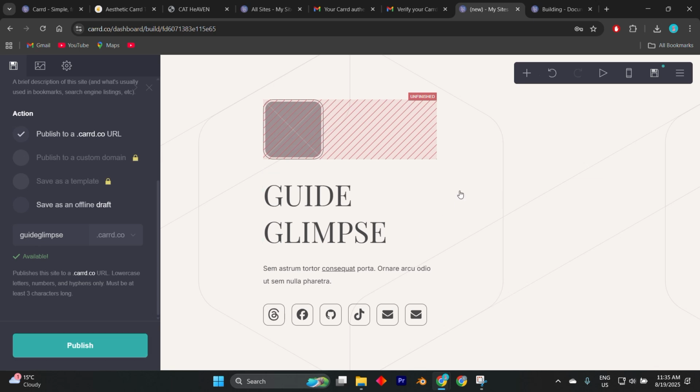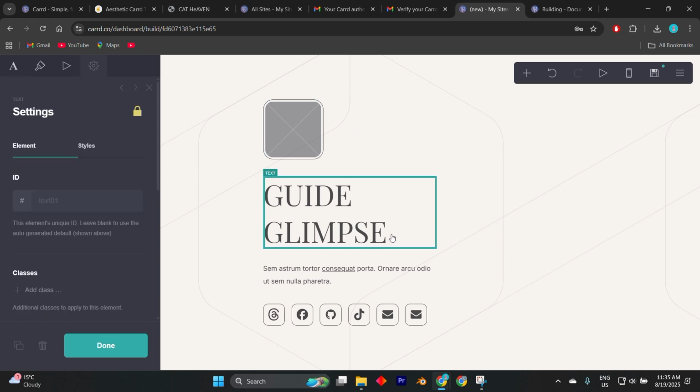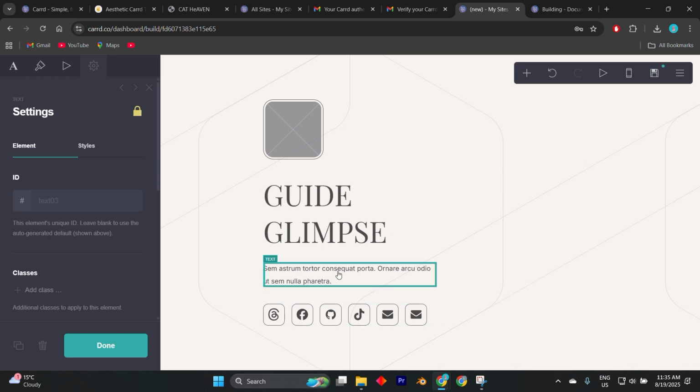These are some of the common mistakes to avoid. Too much text. Landing pages should be concise, get to the point quickly, and use bullet points or short paragraphs. Also, too many CTAs, that is call to actions. Don't confuse your visitors with multiple buttons. Focus on one clear call to action. Low quality images as well. Blurry or pixelated images look unprofessional. Always use high resolution images that are optimized for the web. CAD automatically optimizes them for you, but they must be good to start with.